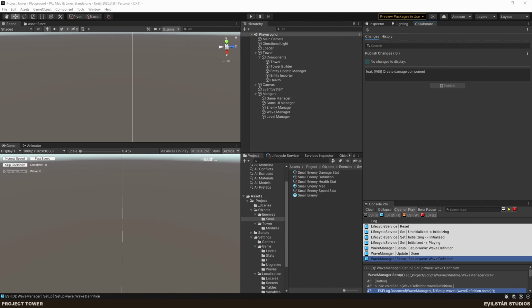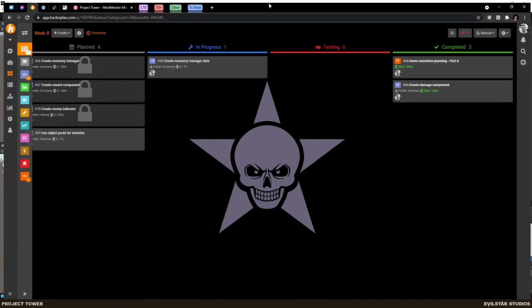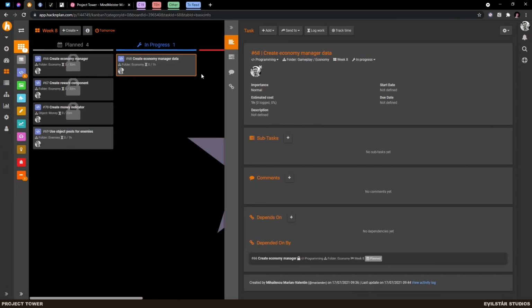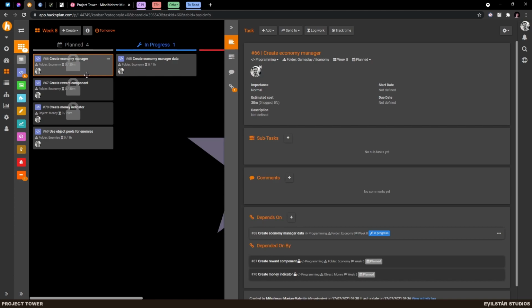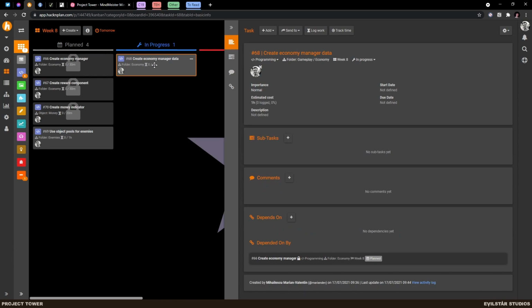So now we can start working on the economy. The first task is this economy manager. Thankfully, for the manager, we're gonna reuse some stuff that we've already made. For the data, it's just a class that's gonna hold data. Okay, so let's start working on this.